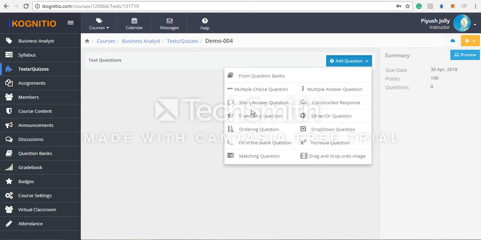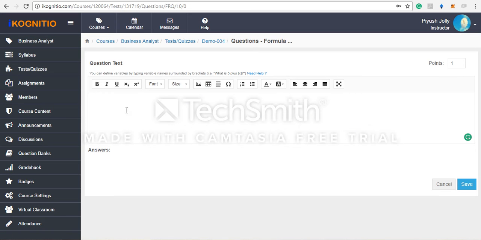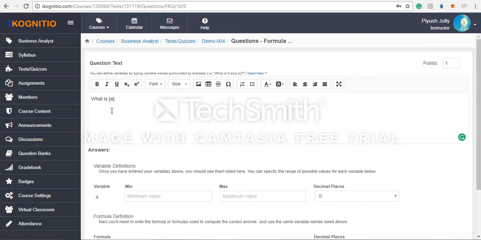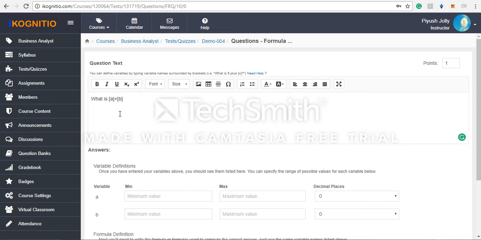All of these can also be graded by the instructor. If they wish to make any changes in the grades of students, they can do it anytime. So for this demo, we're going to go ahead and create a formula question for ourselves, just to see how the question is created and to get the feel of it. We're going to create a really simple question here: what is a plus b? For a formula based question, you have to create a few variables.